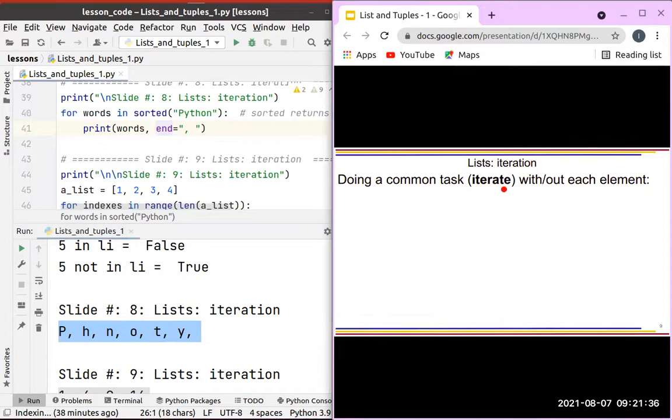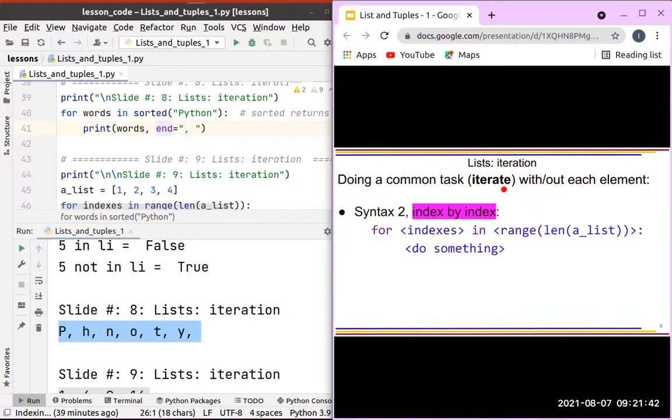All right. So the second way of iteration is index by index. Okay. So indexes are numbers. So for this, we need to use a range. And that's one of the common utilities of using ranges. We can use it with a for loop to access another sequence like a list index by index. So for indexes in range, and if you want to access the entire list, then it has to be the length of that list, and inside we do something in there.